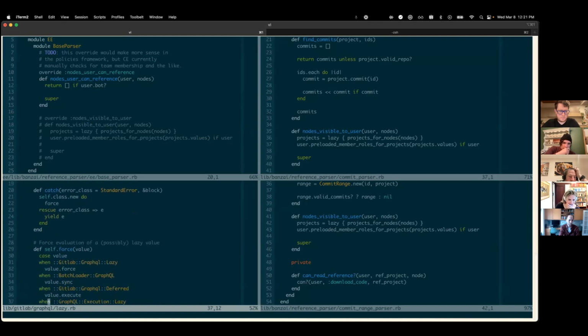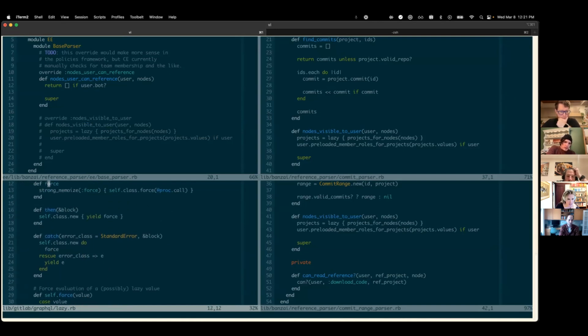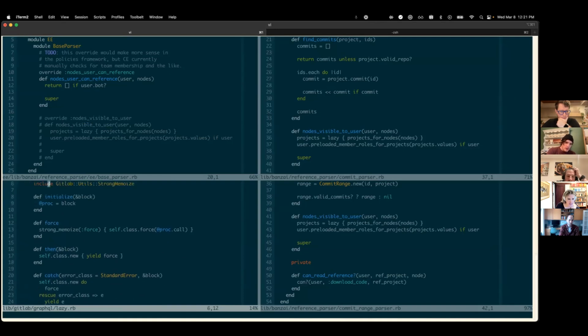Force evaluation of possible case value. Yeah, I don't even think that force is being called in this context. It's just calling lazy and then passing a block.